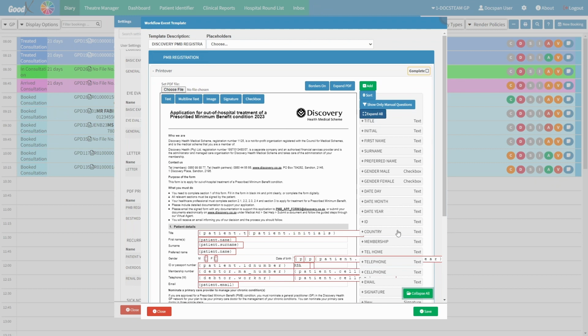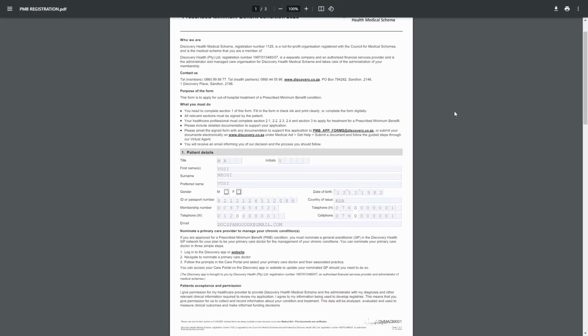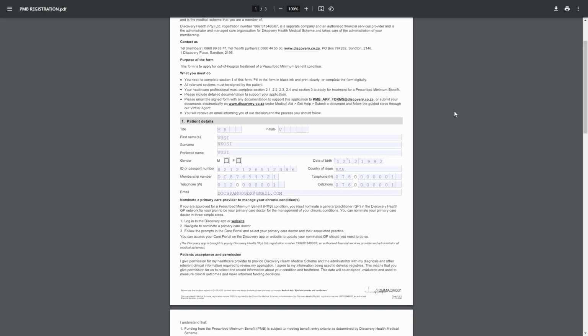Once you are satisfied with the information completed, click on the Save button. Please note that information will only be displayed once the PDF Printover form is used. To learn more on how to use the PDF Printover form, please refer to the How to Use the PDF Printover User Manual, linked in this video's description.